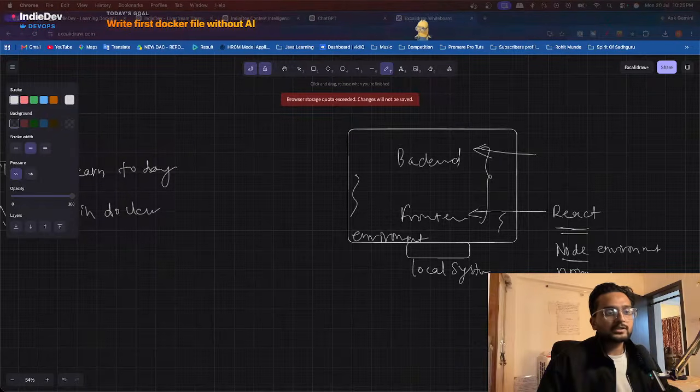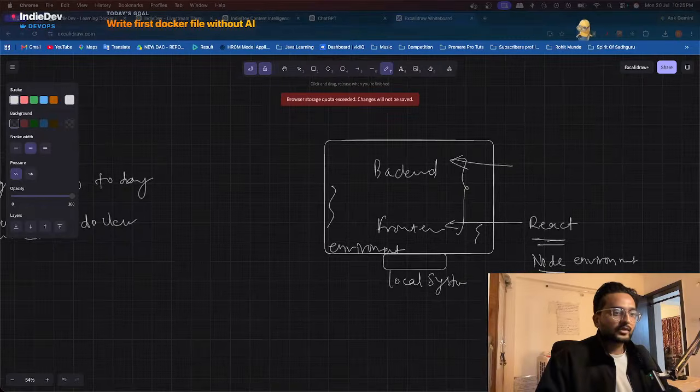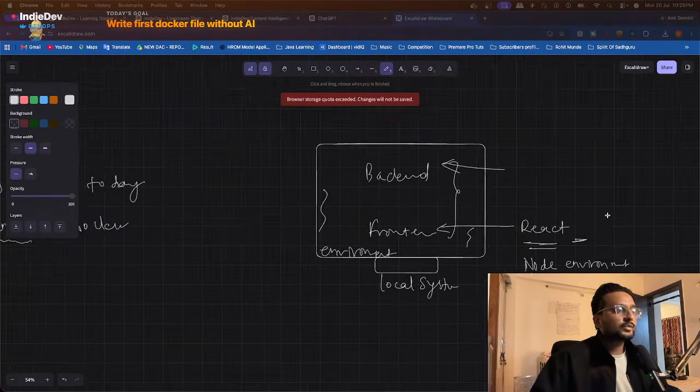The first dependency I need is React. And if you are building with TypeScript, as I do, I need TypeScript as well. Then any other libraries that I need. So this is what consists of the environment: Node, npm, React, and all. This is what we need.